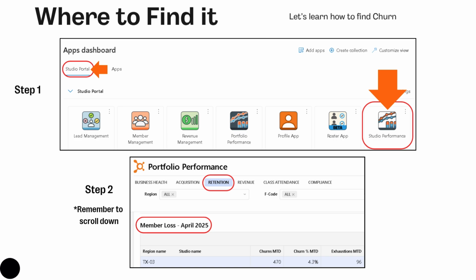Now let's see where to find our churn. Again, we're going to go to the Studio Portal, and we're still in Studio Performance. Now we're going to head back to the Retention tab. We're going to scroll down until we see Member Loss. And again, we're filtered generally by the month we're in, April of 2025 on the screen.